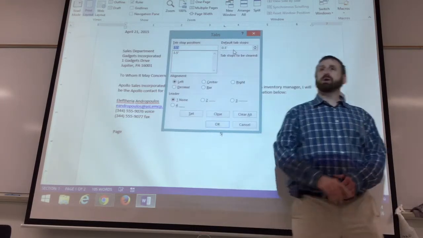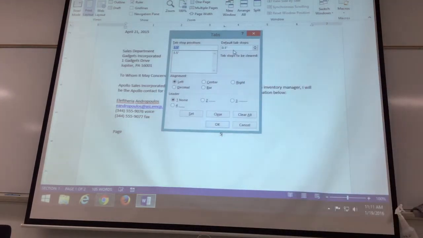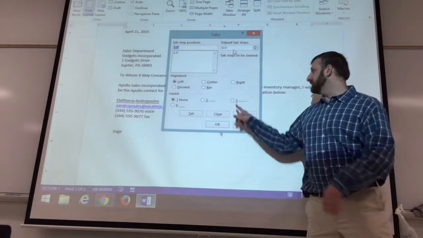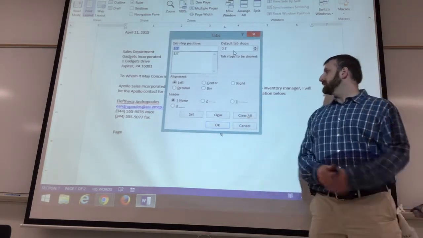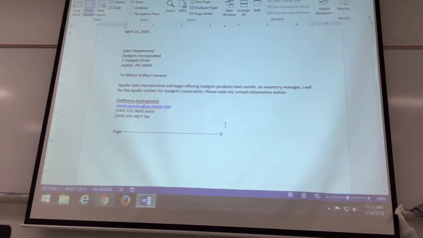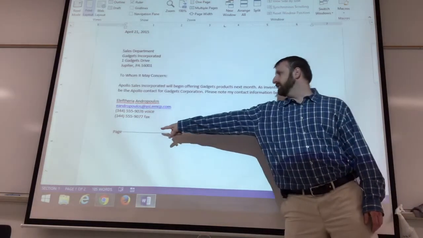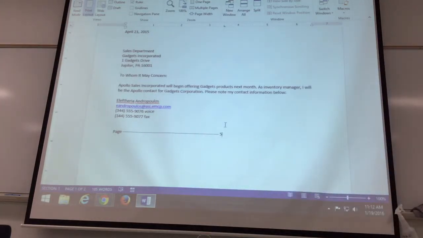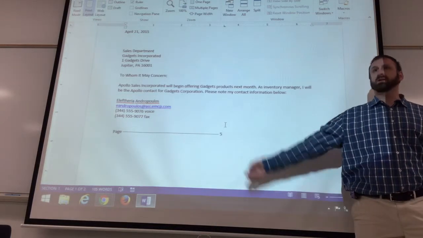The leader is the marker between the last piece of text and your tab stop. So let's add a 3 leader to that. Press 3, then press OK. And then look what it does for you. It automatically puts in a marker in the white space to point to that number, something that's commonly used within the indexes.